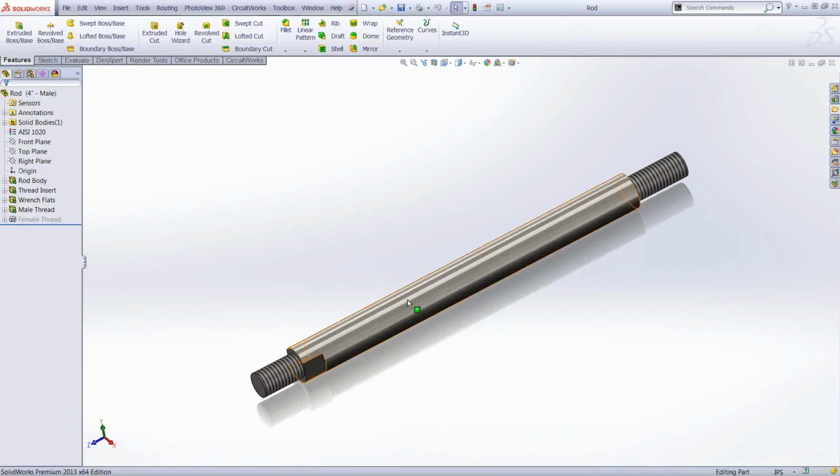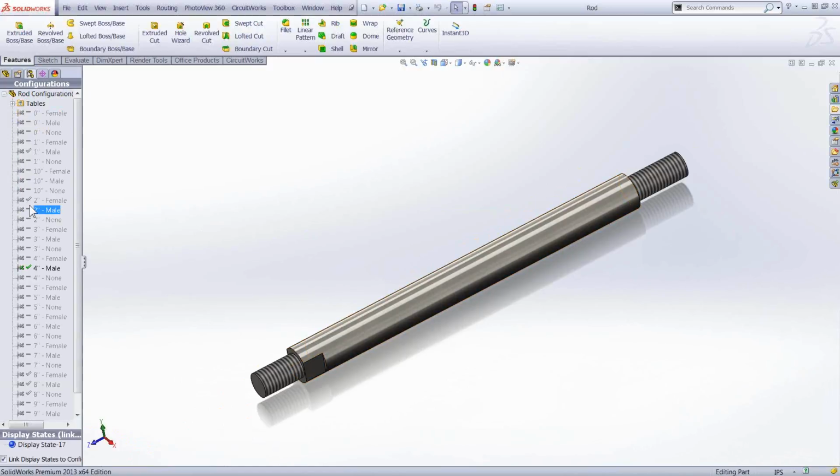Something else I can show you here with this rod is we have quite a few configurations for this particular rod. And you'll notice there's a couple of extra icons here for this rod. The little check boxes mean that these configurations have actually been loaded into memory and are cached. The ones that have a minus sign are not cached.